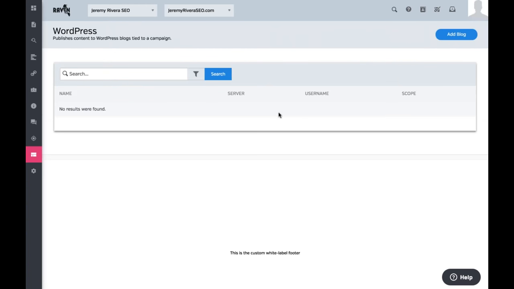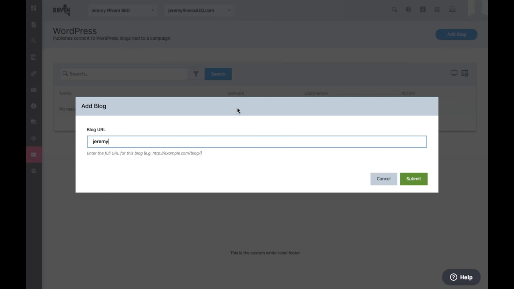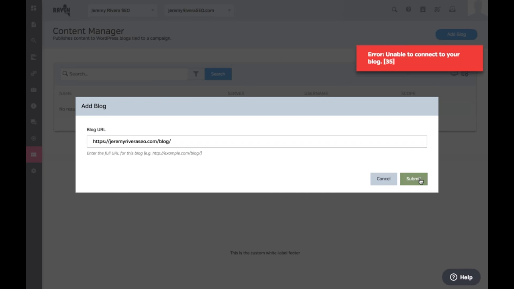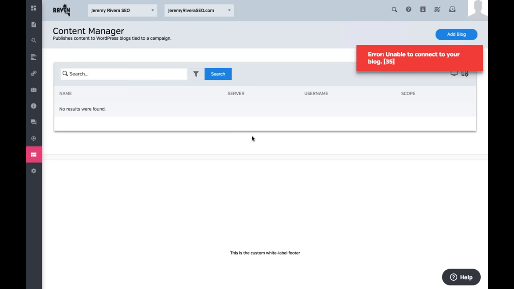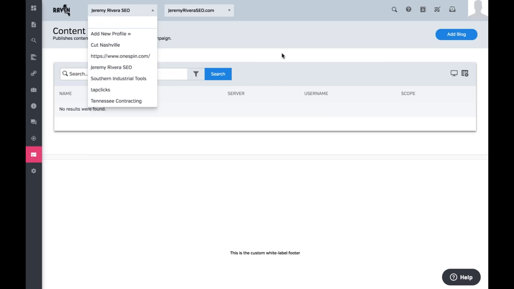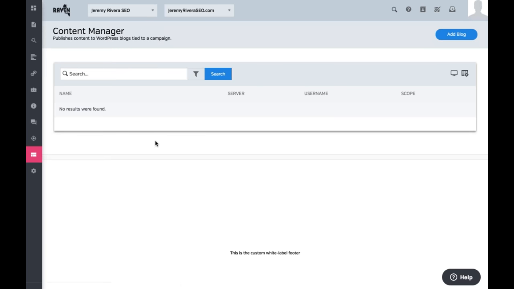Last but not least, we do have direct WordPress integration. Once you get your blog added, let's see if I can get mine added. Once you get your blog added to the system, you can actually publish your blog posts directly from the WordPress platform. Mine's not configured correctly yet. But you can use the content manager to add posts here, publish them, edit them, and take them offline. So if you have 5 or 6 different customers where you're creating content and pushing it out on a regular basis, it can be a great tool.